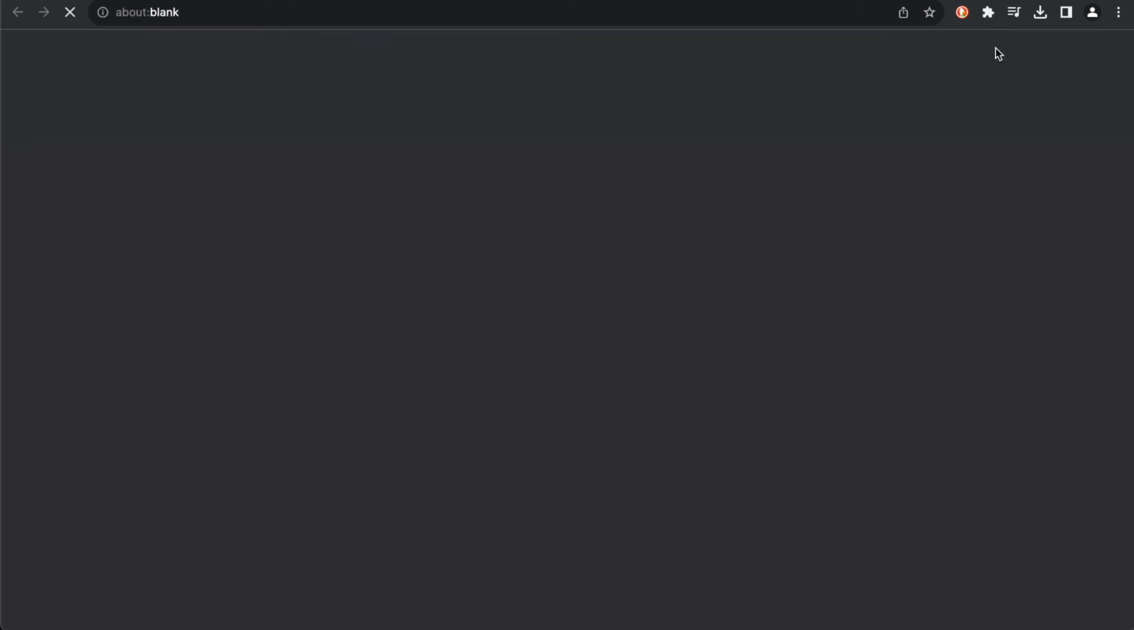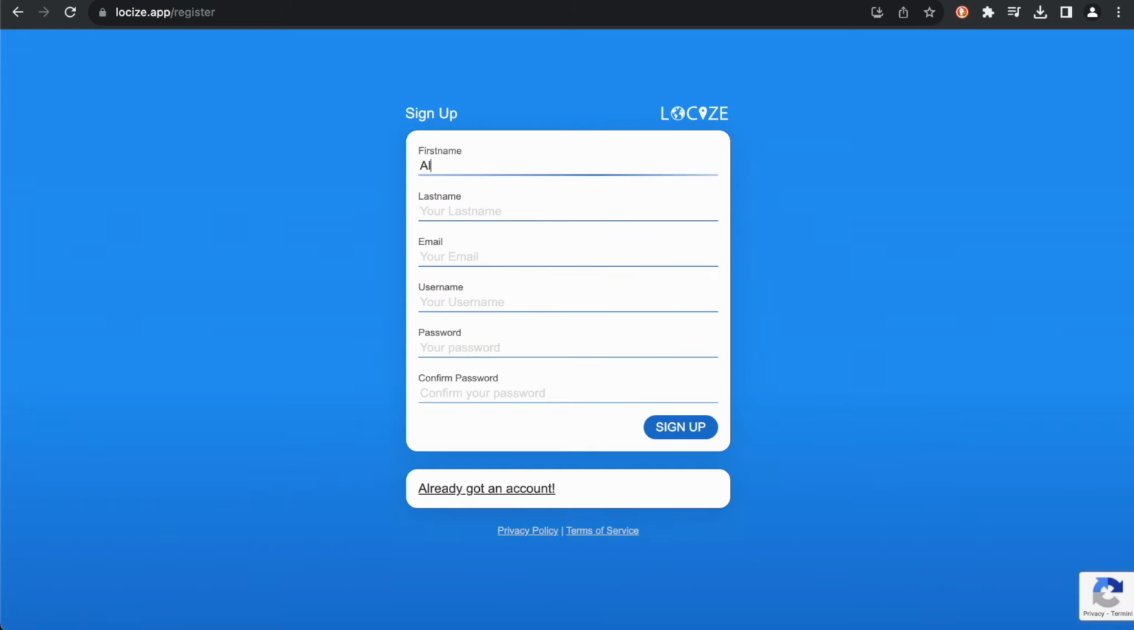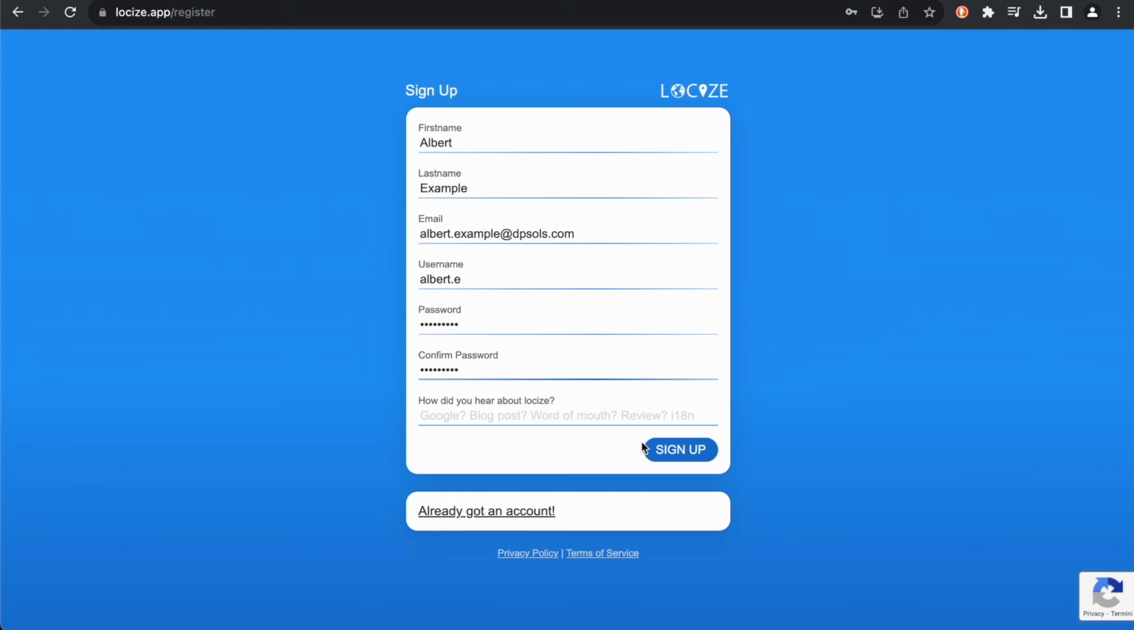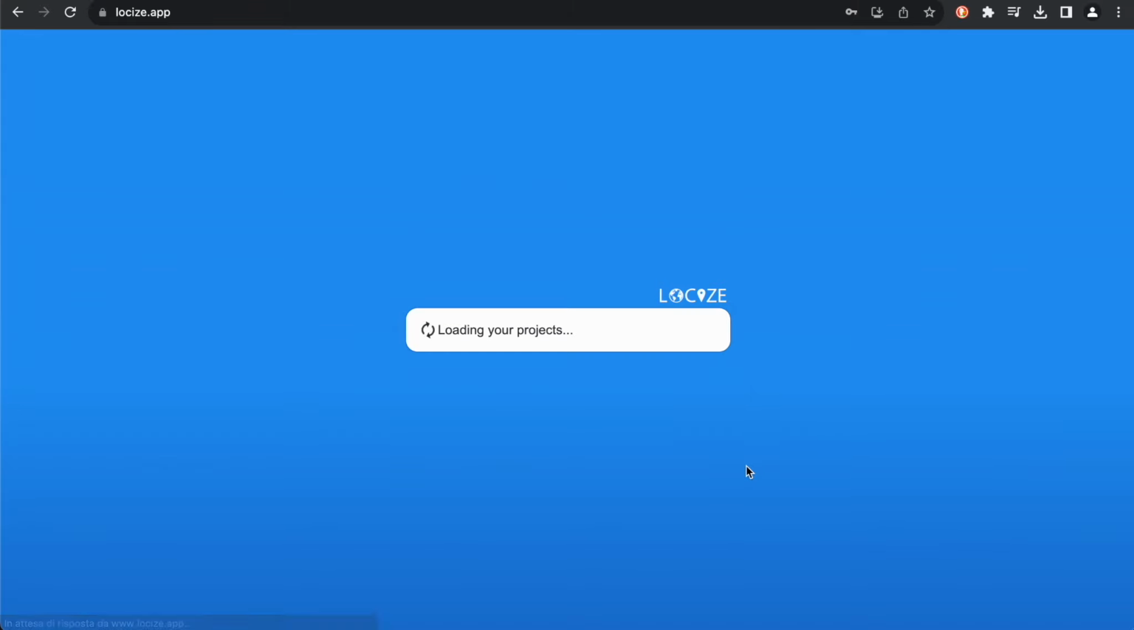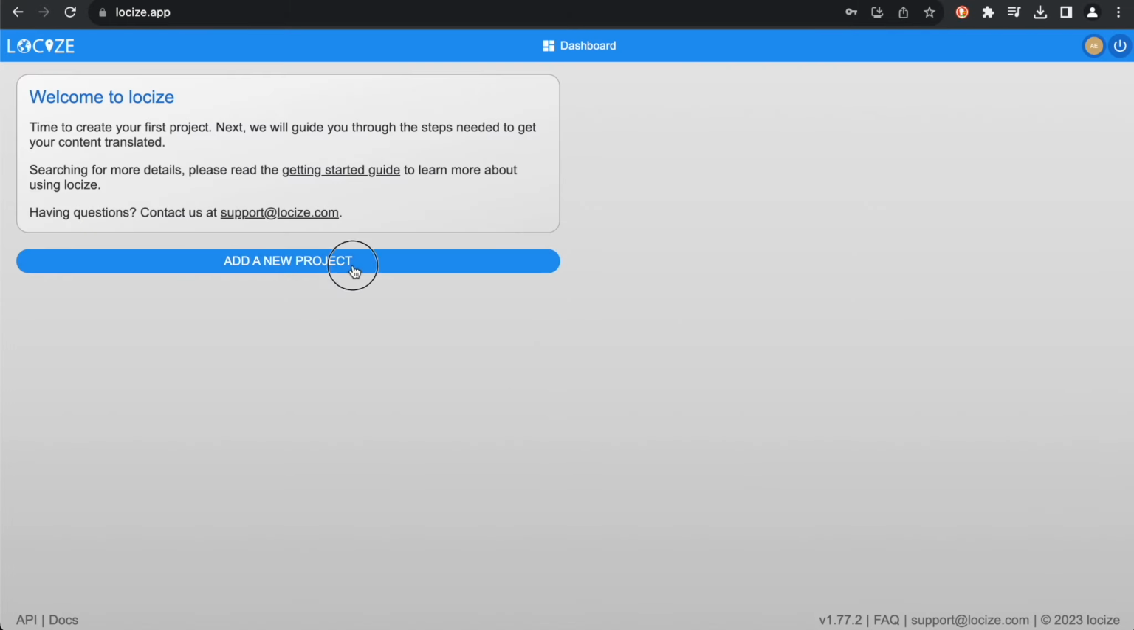So let's start by registering to locize. Just fill in your first name, last name and email address. Then define a username and a password. And sign up. To sign in, just enter the username and the password you've chosen before and we're ready to go. Nice, the first step is done.